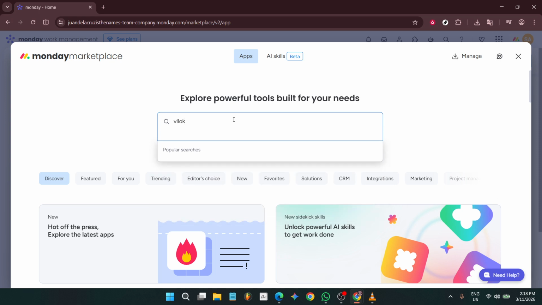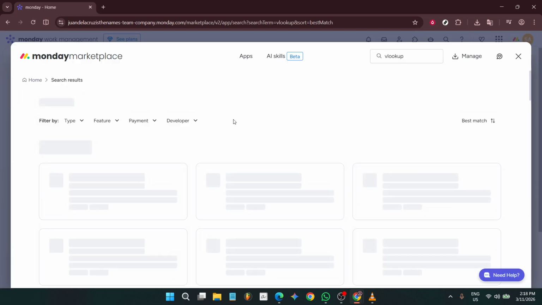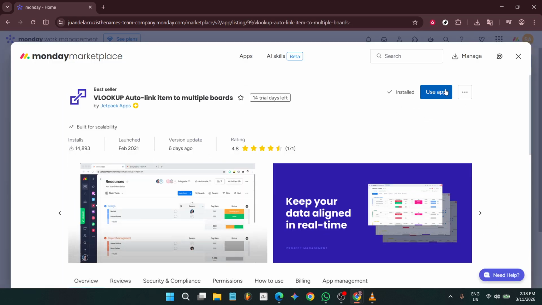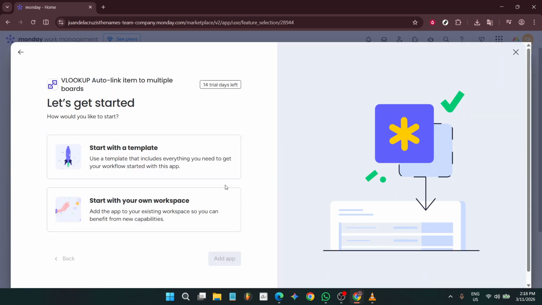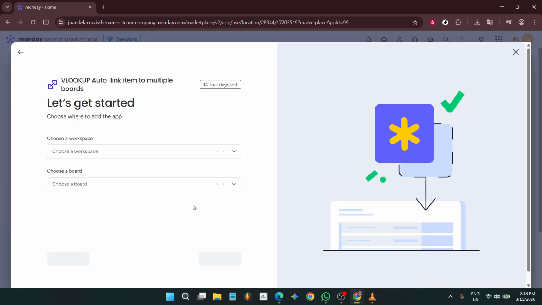Go ahead and complete the quick install and accept the permissions so the app can read and write to your boards. Next, you'll be asked how you want to begin. You can start from a fresh template provided by the app or add it to your own existing workspace. If you already have boards set up with data, selecting your own workspace is usually more practical. After that, choose the workspace you want and then pick the specific board where you want to use the app. Confirm your selection by clicking Add App so it's attached to that board.